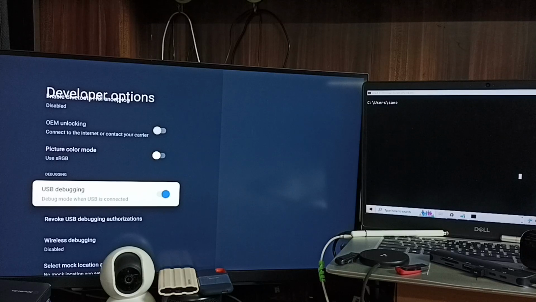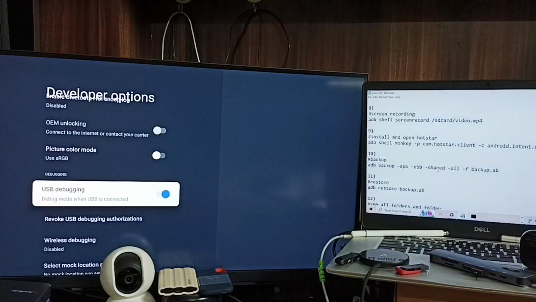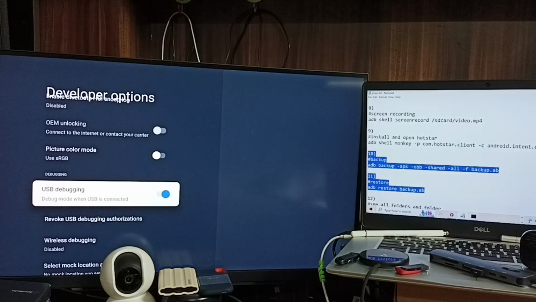After that you would be able to see this USB icon. So that means it's connected properly. Then from here we can run commands. So here you can see list of commands, but in this video we will be focusing only on these two commands, backup and restore.